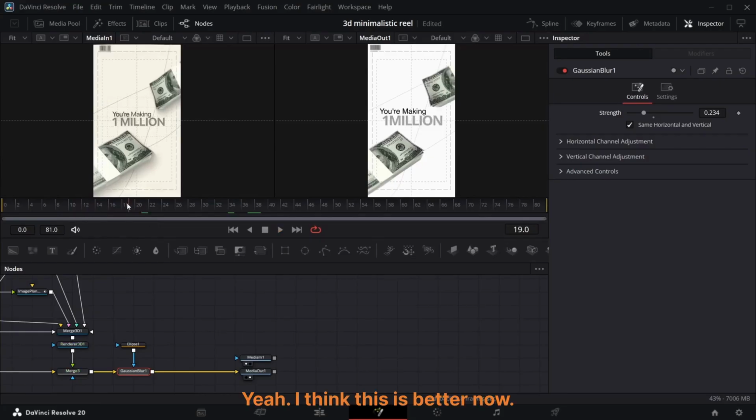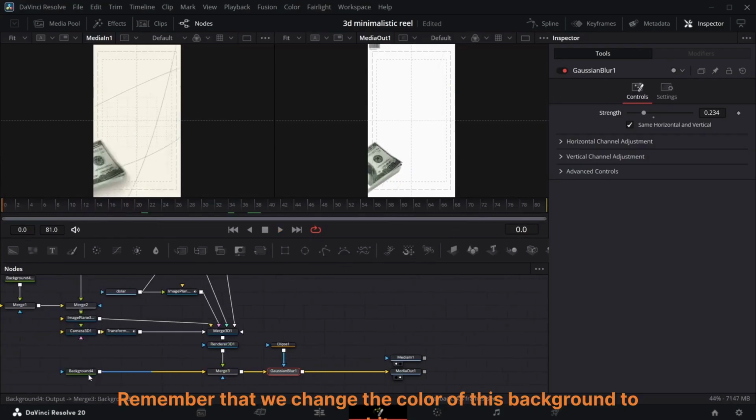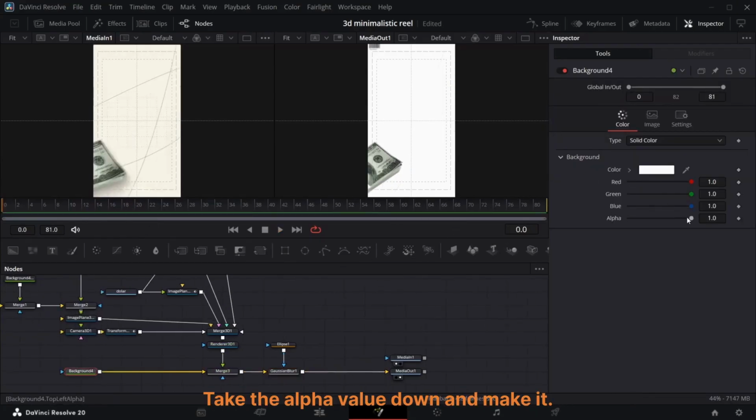Yeah, I think this is better now. Remember that we change the color of this background to white. Take the alpha value down and make it transparent.